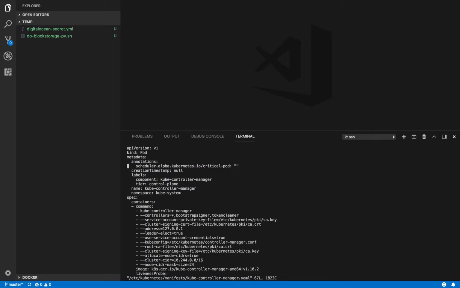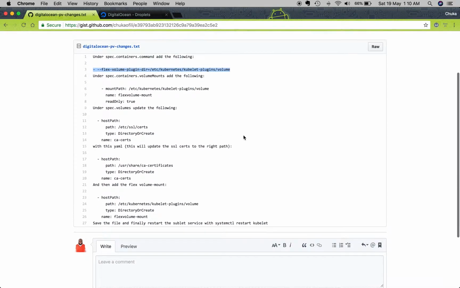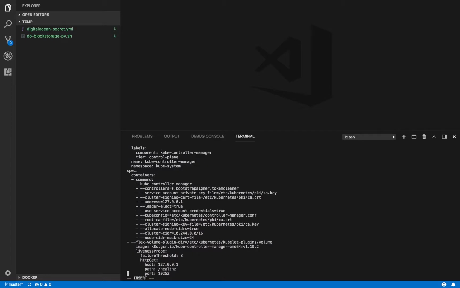Alright, so the first thing we need to do is look through the changes in the file that I have. It's right here, that's the first thing. Under spec, containers, command, we need to add this file. Okay, just gonna tab that properly. Please bear with me, guys, my internet is a bit wonky.